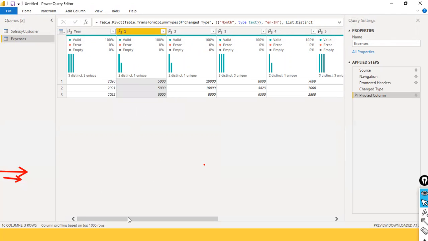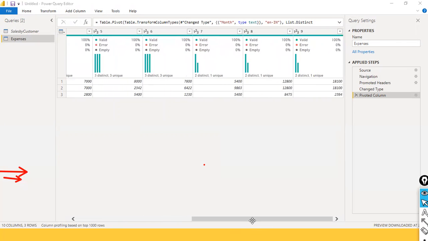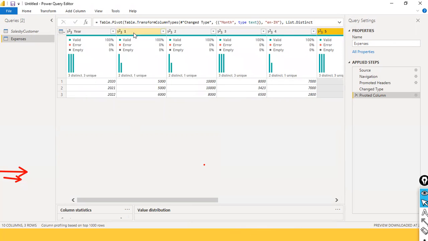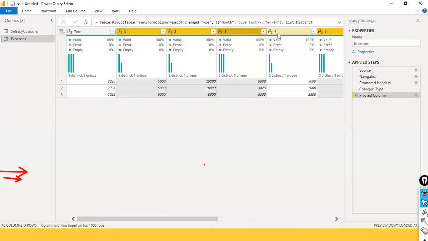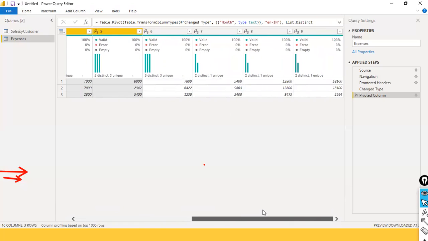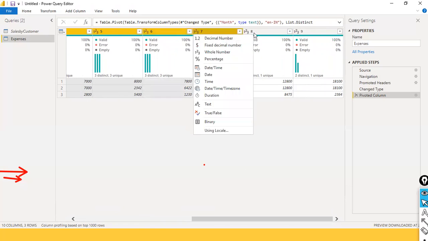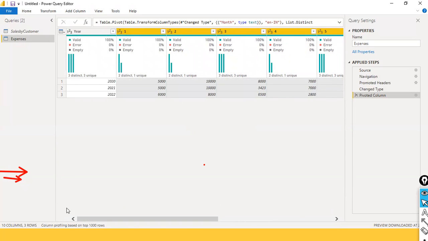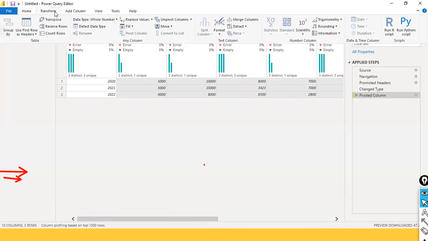Okay, what I do is I select all the 9 months by holding the control key. You are not supposed to release the control key. You need to keep holding the control key until you finish selecting all the required columns. So 9 columns. I selected them, and I go to Transform, and then I click on unpivot.